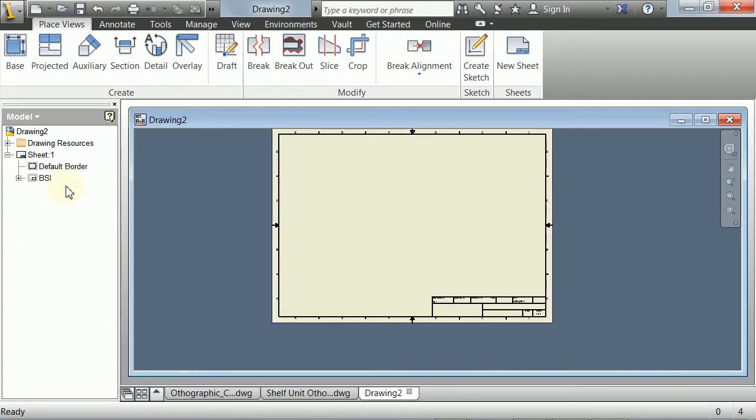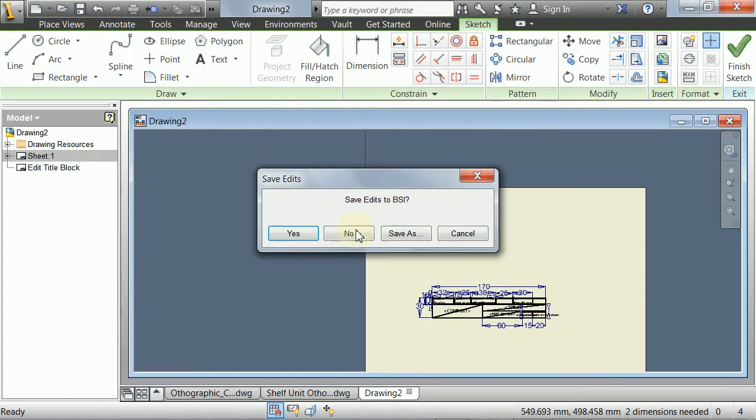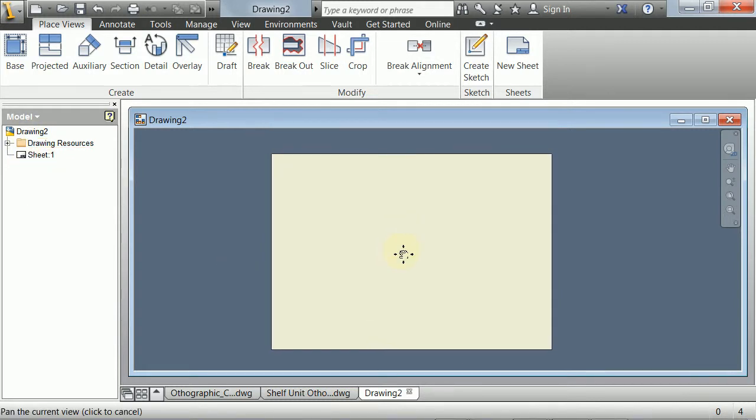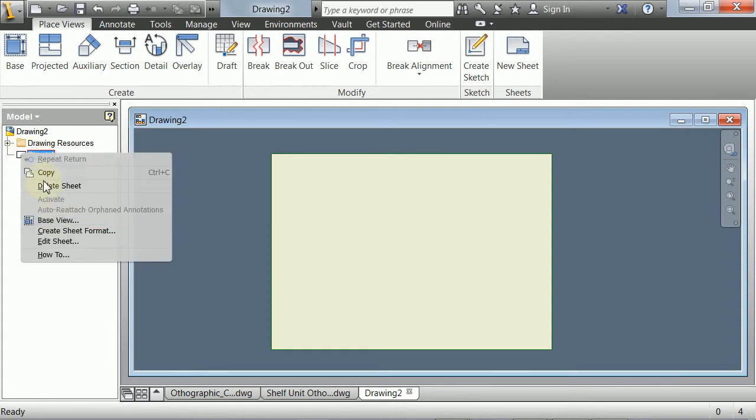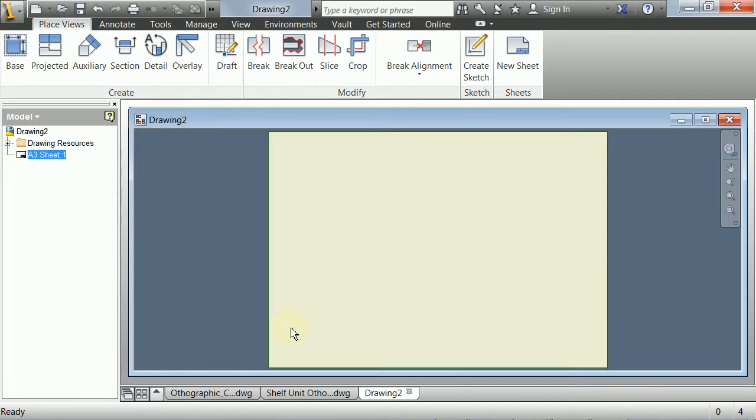Similarly, I can delete that. Also I've got this default border. Again, I don't want that at the moment, so I'm left with a blank A sheet. So again, I'm going to edit that sheet and check that it's the right size. So it's definitely A3. It's got the dimensions there. It's landscape. I've changed that to A3.